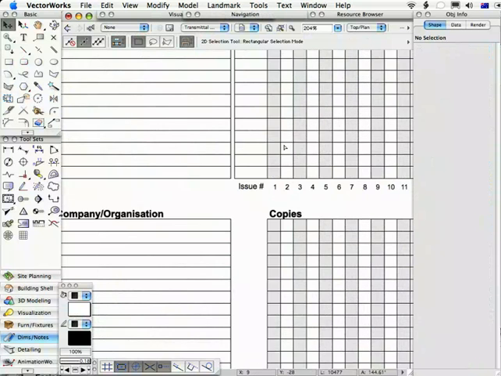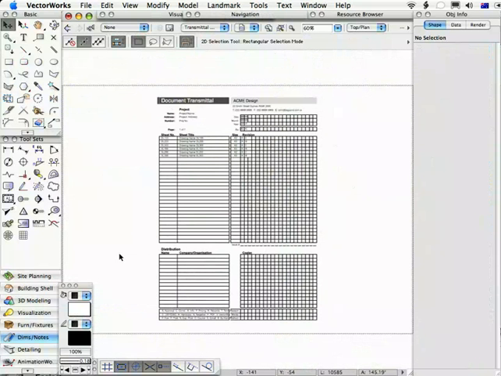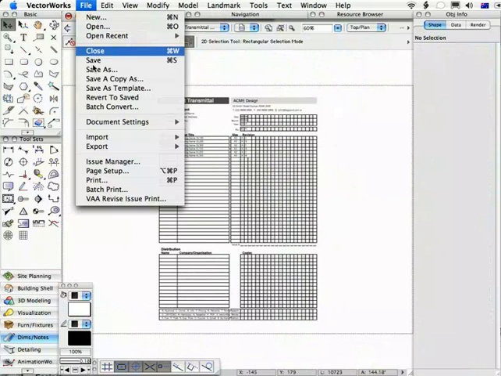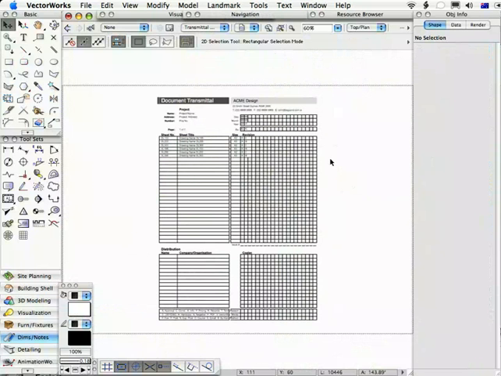So all in all, the title block tool and the revise issue print command can manage all of your drawing issues, revisions, transmittals, and printing.